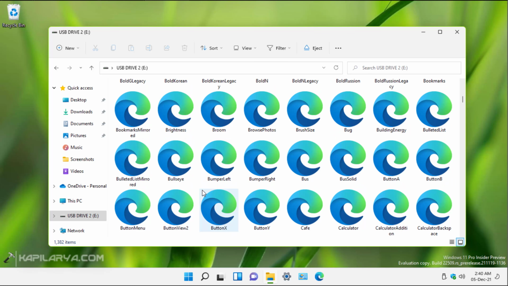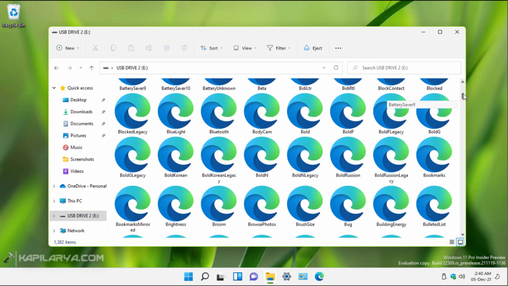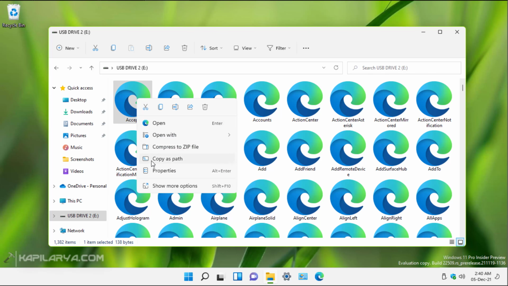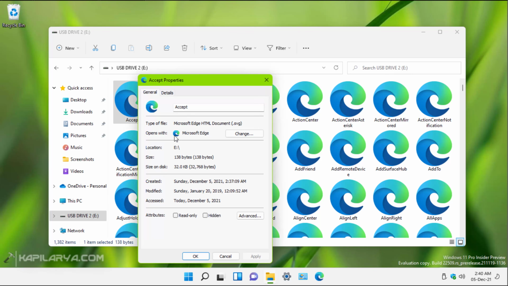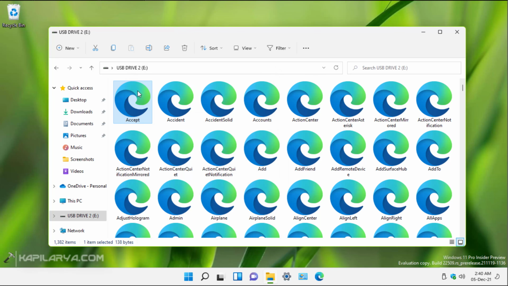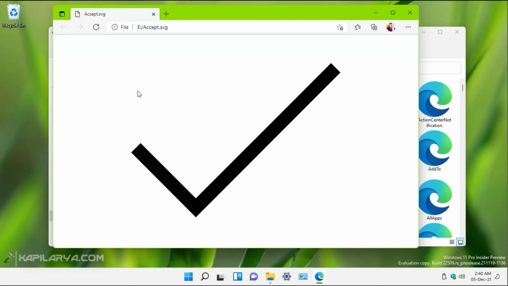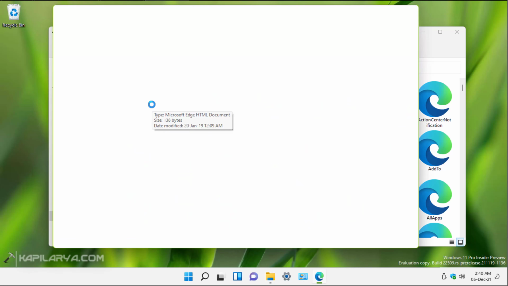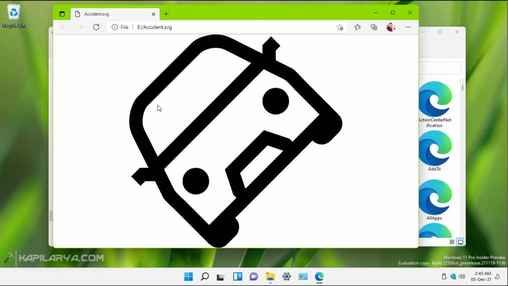You can see that here I have a lot of SVG files and all of those are showing the Microsoft Edge icon because they open with that browser. And there is no preview of these SVG files shown by default in this File Explorer. However, when you try to open them with a file handler like Microsoft Edge or any other browser, you can see what's inside the SVG file and what the content of that SVG file is. But by default, they are not showing this preview.